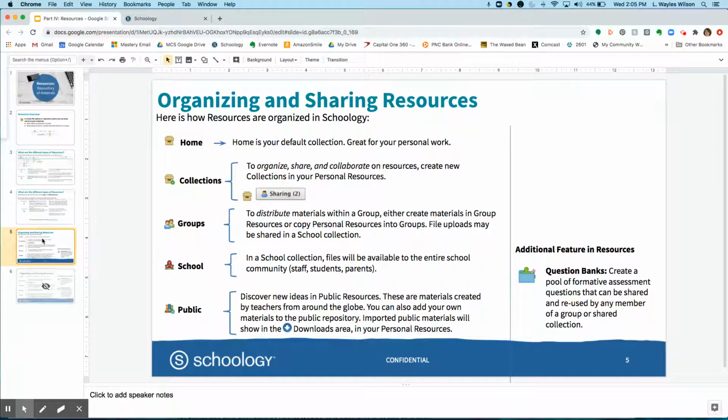A few icons you might want to be familiar with. I mentioned collections, its ability to organize your filing cabinet, but then you also can add friends or colleagues that you would want to share that specific folder, that collection with.